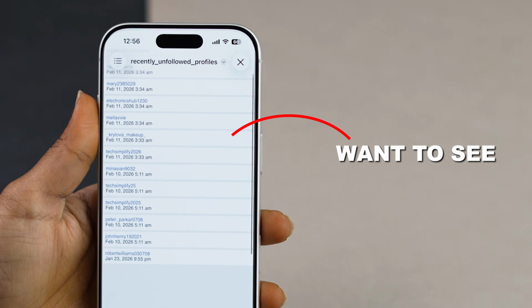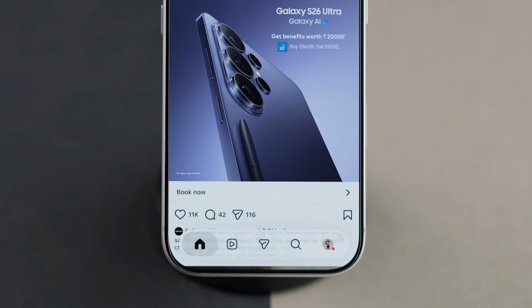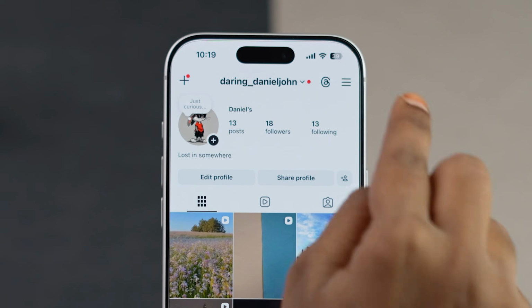Want to see who you recently unfollowed on Instagram? Open Instagram on your phone. At the bottom right corner, tap your profile icon. Tap the three lines in the top right.